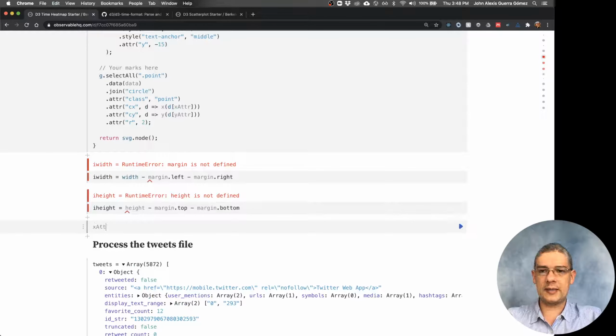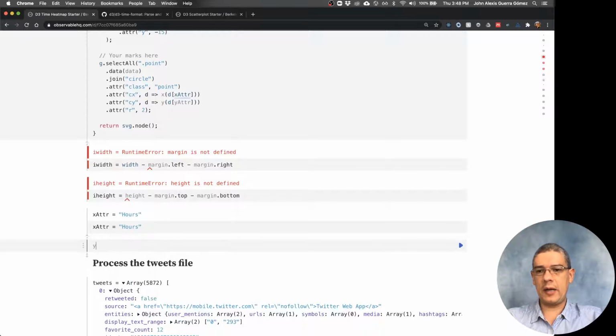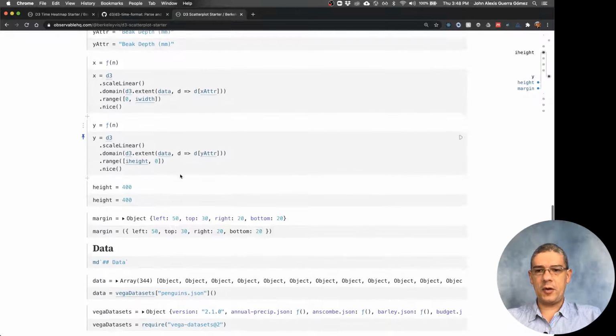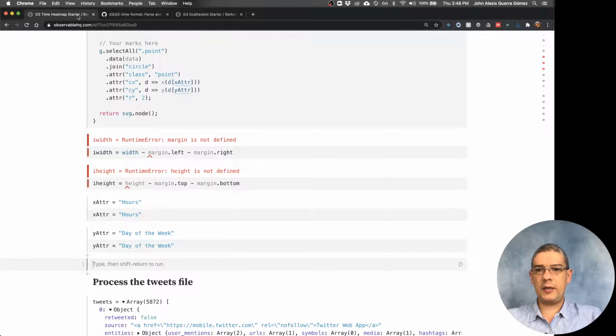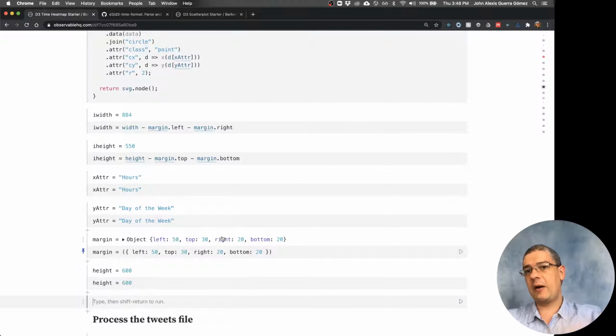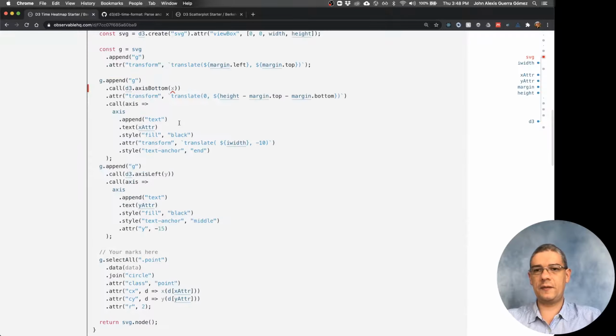I also need an X attribute, and in this case let's say it is the hours, and then the Y attribute can be our day of the week. And apart from that, maybe remove this extra space in here. The other things we need are the margins that have to be around here somewhere. And then of course the height, that in this case is going to be like 600 pixels or something like that. So apart from this, let's get rid of this one.